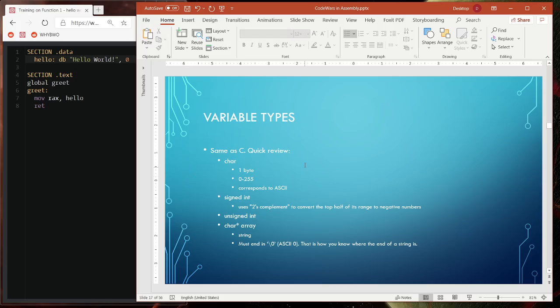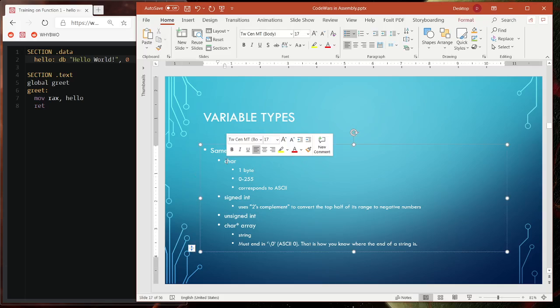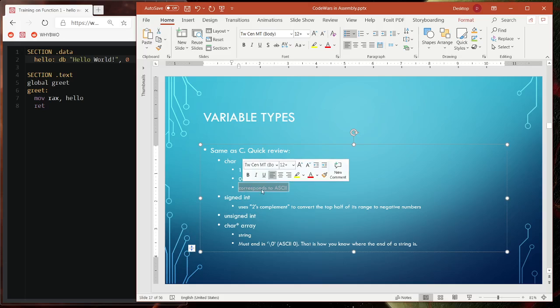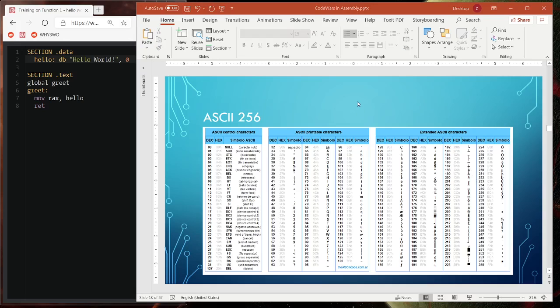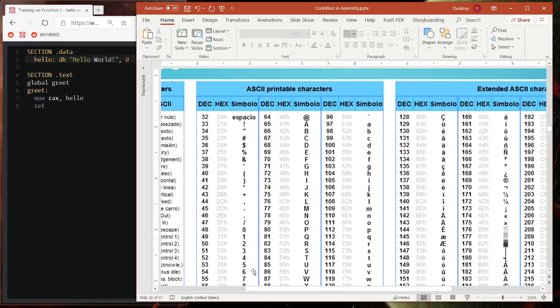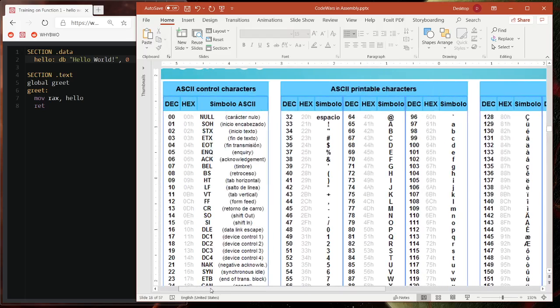So anyway, some of the basic data types in C include a char, a character. It's 1 byte, which means it's 8 bits, 2 nibbles. It has a range of 0 to 255, and these correspond to the ASCII characters. Here's a quick overview of the ASCII characters. Let me zoom in a little bit here.